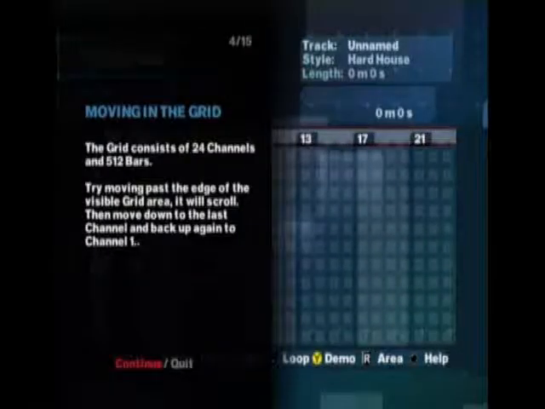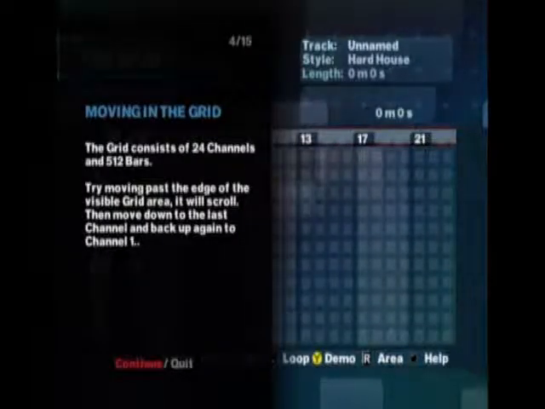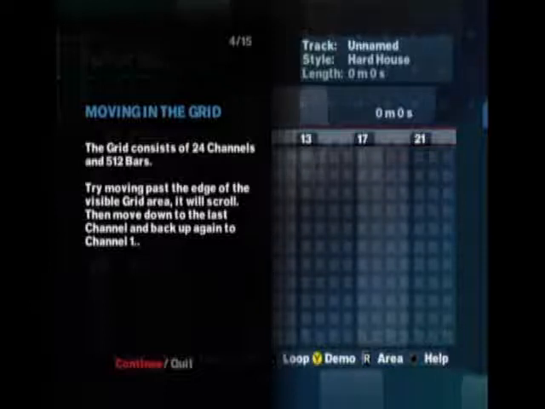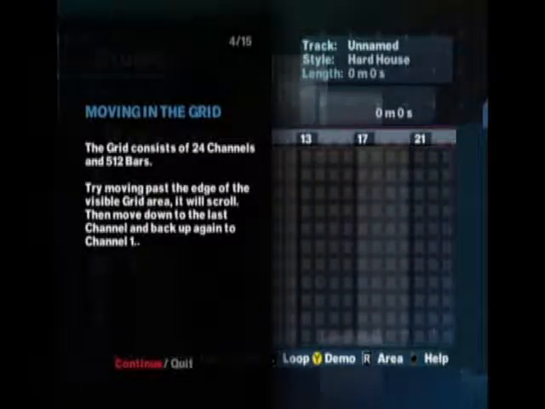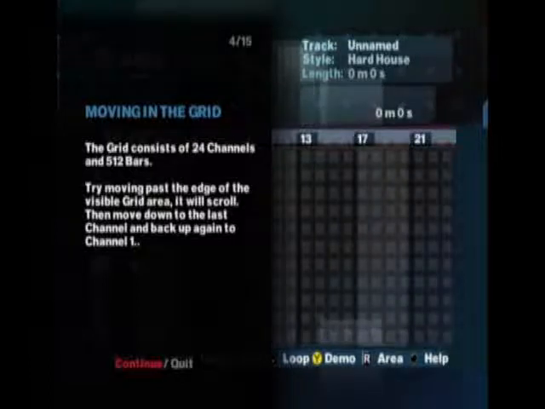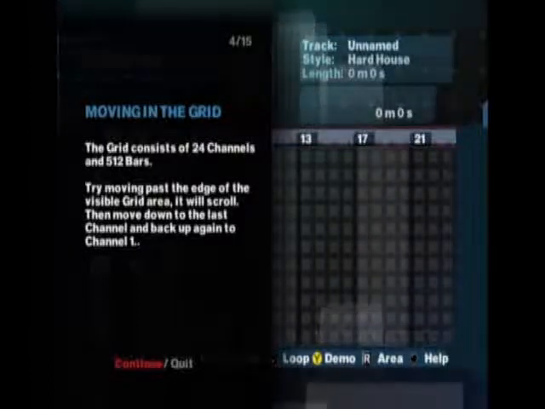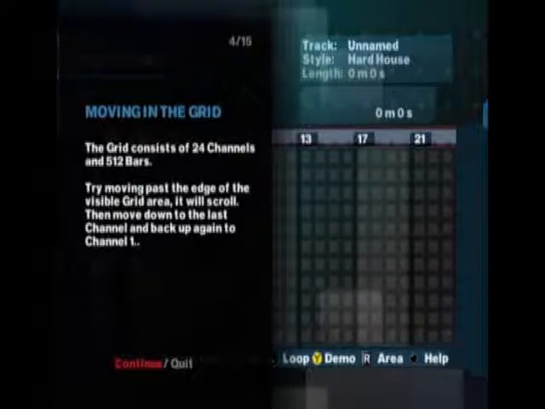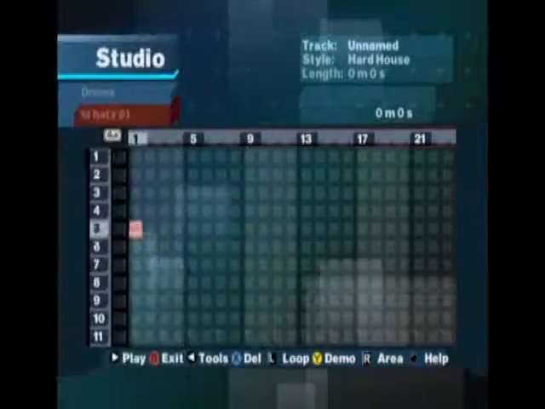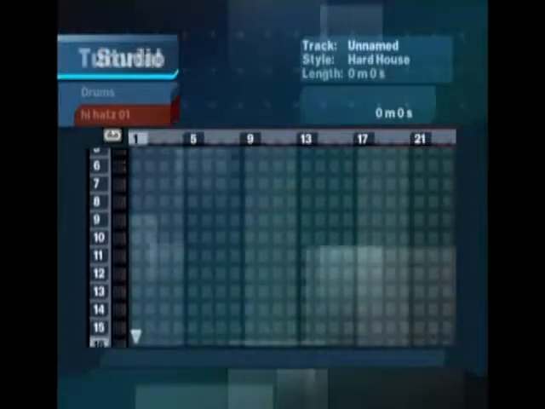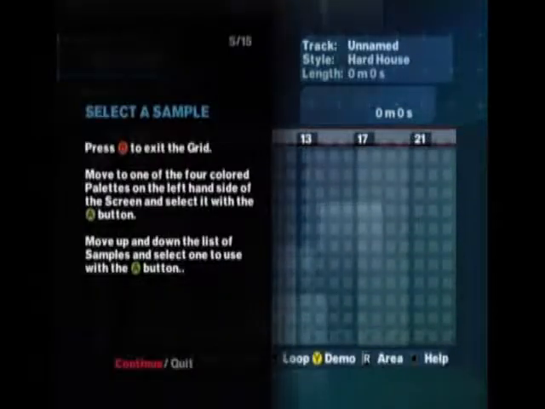The grid consists of 24 channels and 512 bars. Try moving past the edge of the visible grid area. It will scroll, then move down to the last channel and back up again to channel 1. Press B to exit the grid.